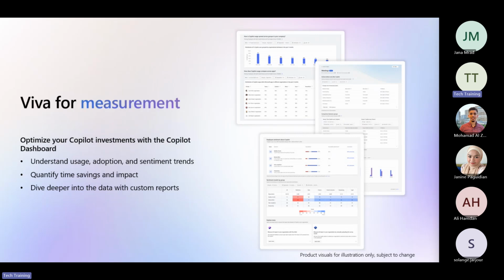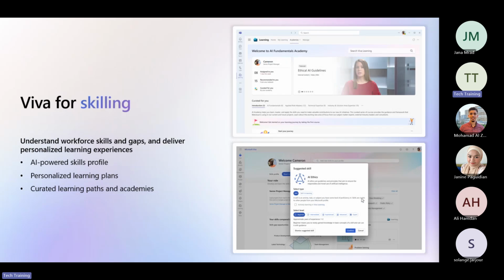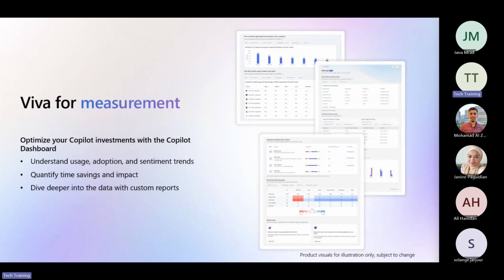Okay, Viva has different parts, as you can see. We have Viva for skilling that is used for training or giving skills profiles and information and learning paths and plans, whatever. We have Viva for measurements that will show you how a product is being used. It will be showing dashboards. It will be showing real-life measurements that are coming from the tenants of a client or from a client's admin center. Here you can see all this information from Viva for measurements.